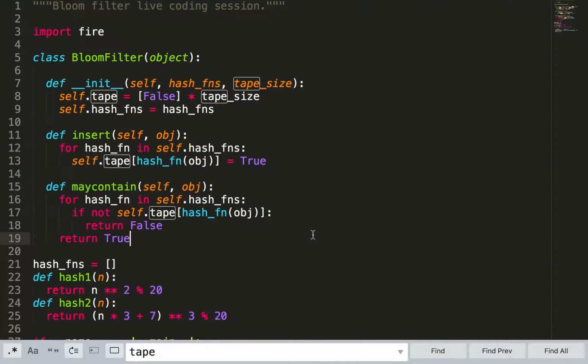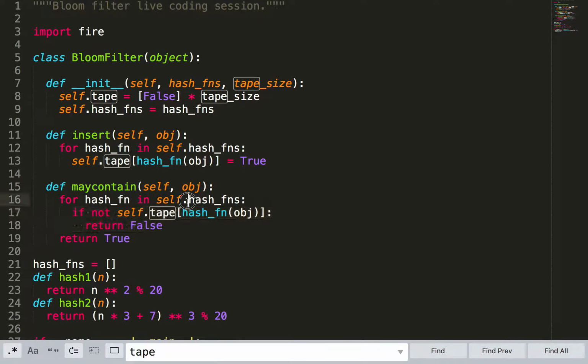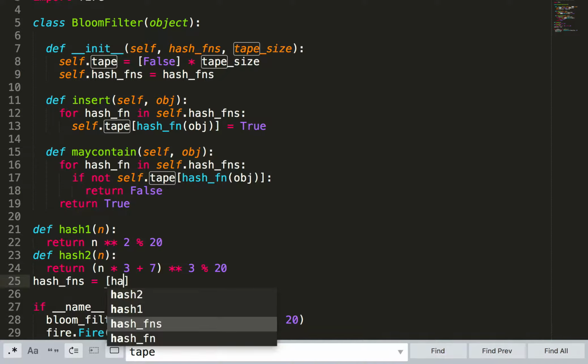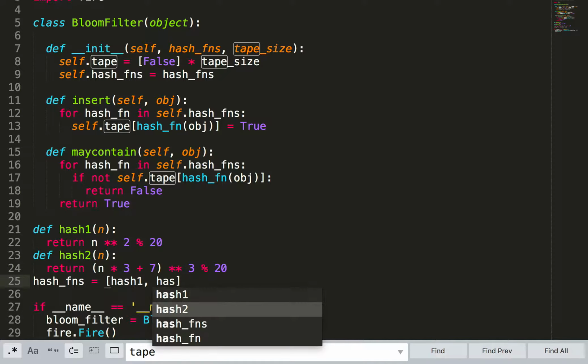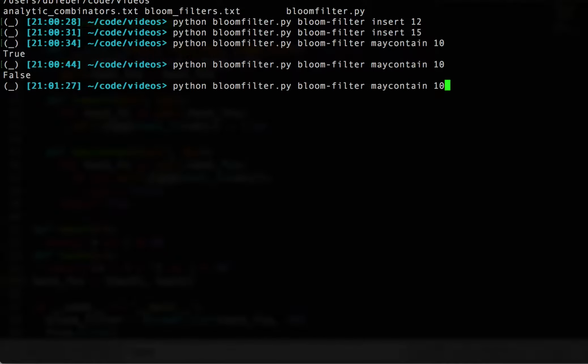Now it should have said false because everything should start as false. If any of these is false, then we return false. So yeah, we should be returning false right away, but instead we're seeing true. It's because we don't have any hash functions. So let's give ourselves 2 hash functions. And now that's false. Okay, good.